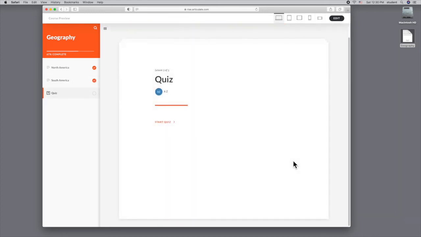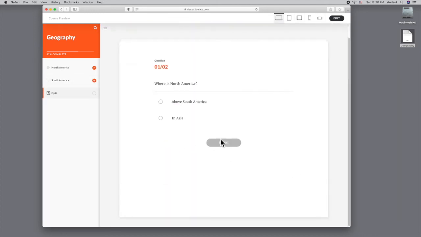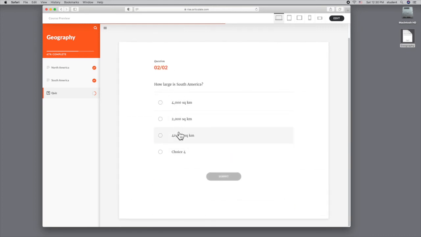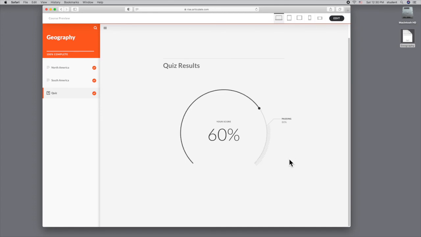Click continue. Start the quiz. Where's North America? Okay, submit. Correct. How large is South America? We didn't remove choice 4, but that's okay. So 1, 2, 3, 4. Submit. Correct. And then it shows us our quiz results. Passing is 80%. I scored 100.